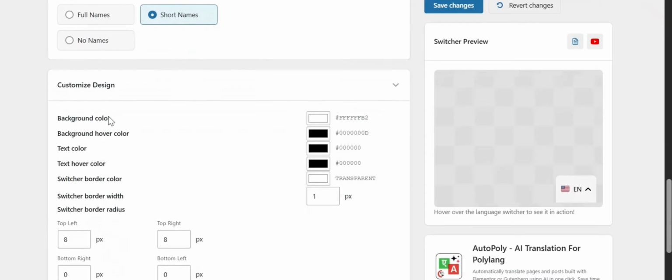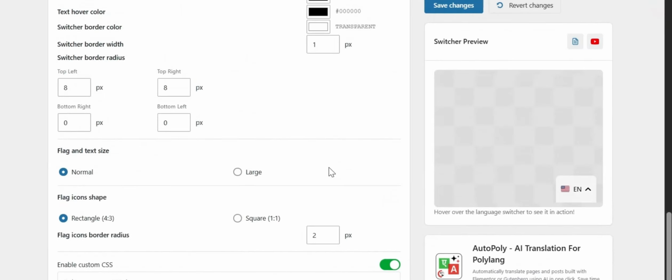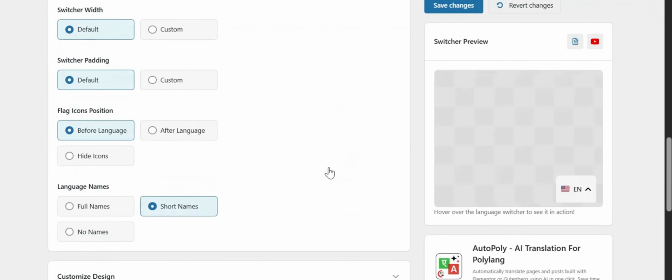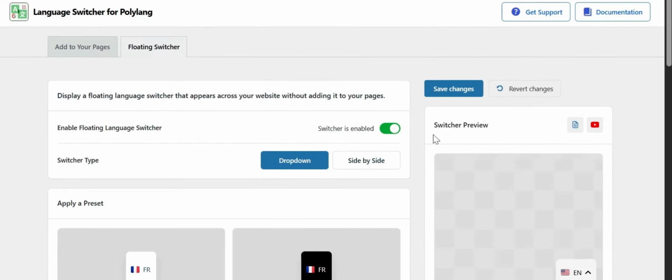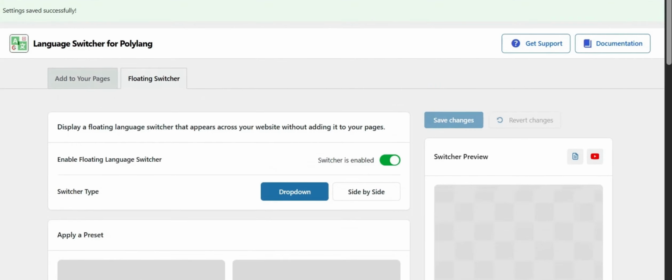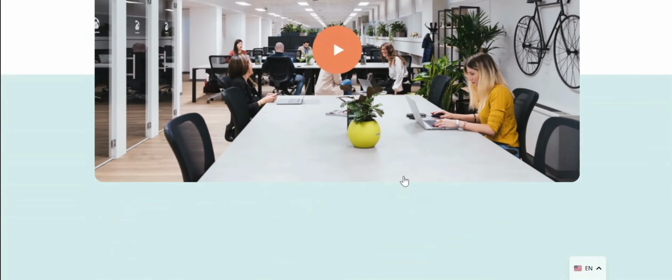Finally, customize the overall appearance, background color, text color, hover color, border, and everything else to match your website. Here, take your time to explore all these settings. Once you're done, click Save Changes. Now let's preview the front end. And there it is. Your floating language switcher is now available across the entire website.